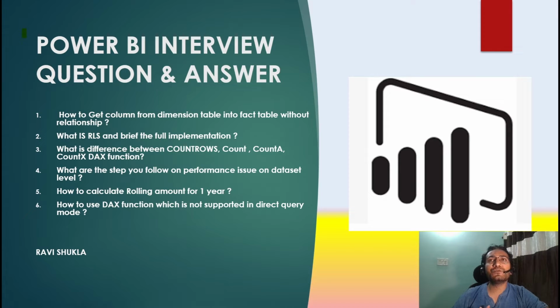Static row level security we use when you have a small project, meaning you have 50 people or 10 people, a small organization. But for big firms we have to implement dynamic row level security. Dynamic row level security is a major thing where we have to use one DAX function called USERPRINCIPALNAME. Please write it down somewhere. So let me directly jump into my DAX and brief you about that.